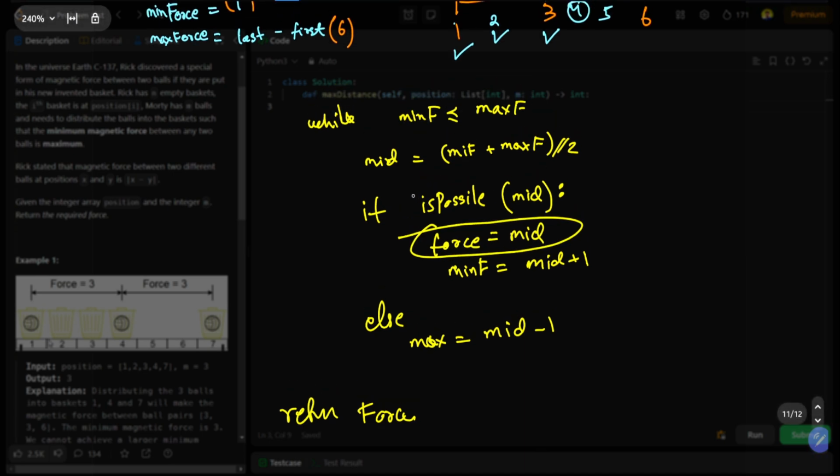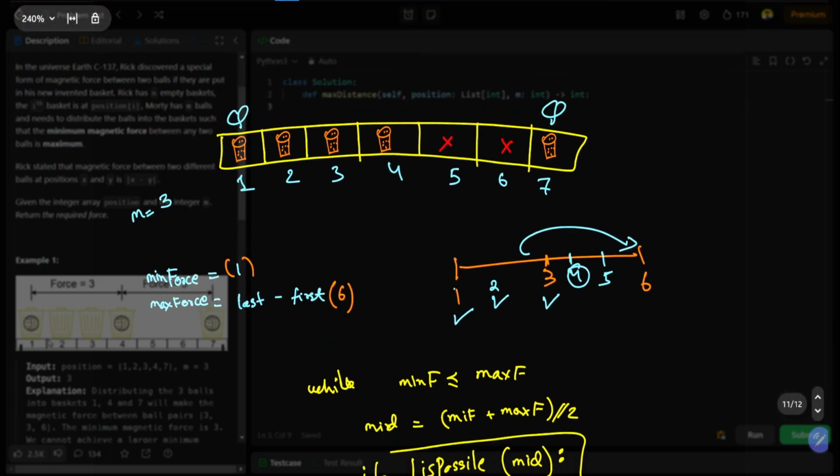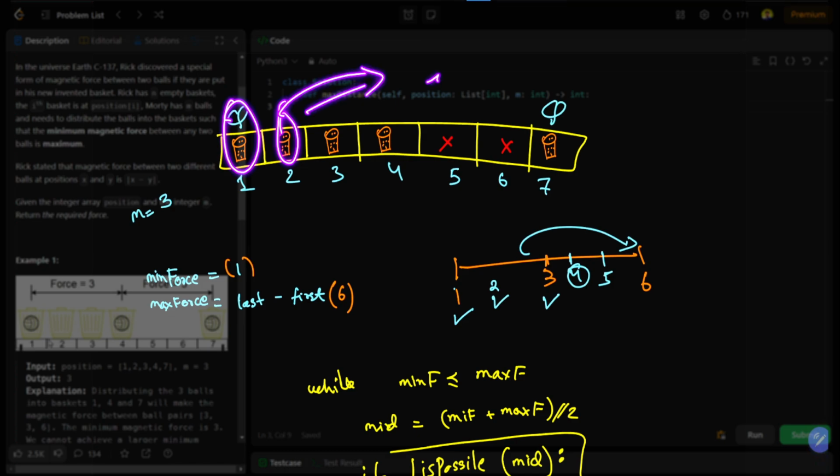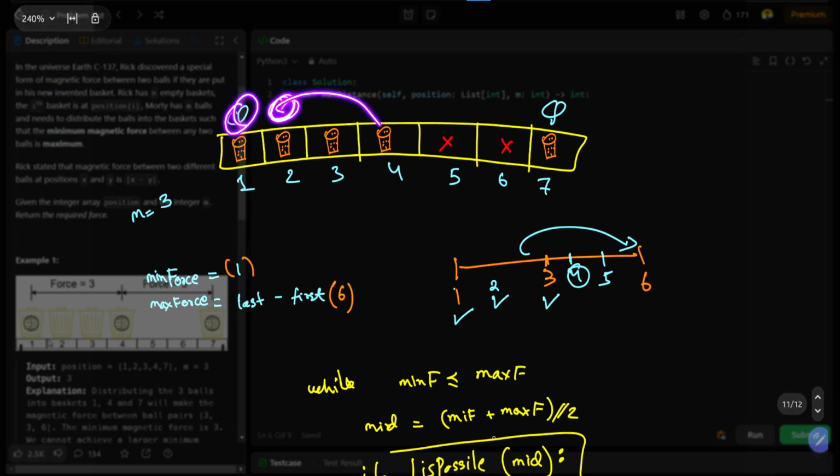Now, for this function I will be placing all the balls. The first ball I will place over here, and then I will be checking the next balls. I'll say, if this ball and this ball give me a force greater than or equal to the past force, so mid here is the middle force, if the difference of these two balls gives me either equal to or more than the mid force, then I can place this ball.